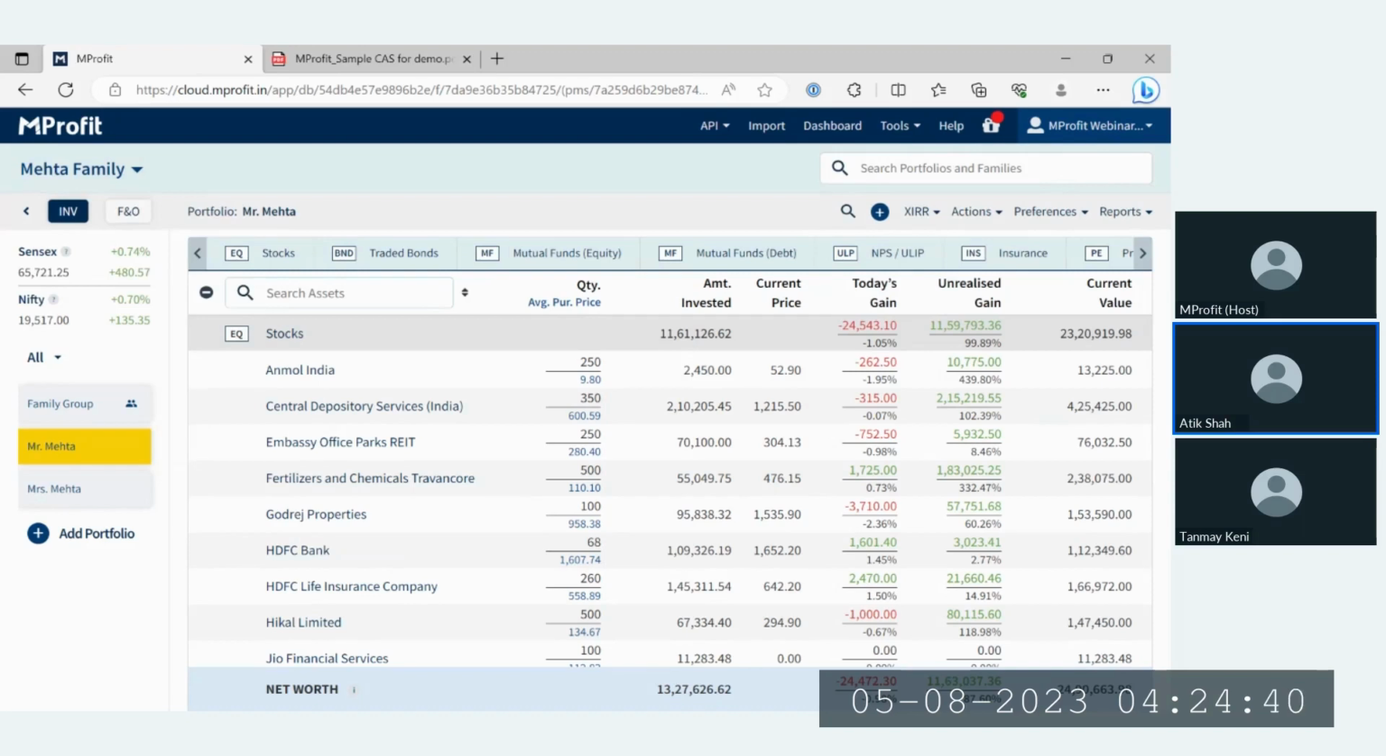So that is an API, a further automation that we're providing for historical trade importing. But there are certain brokers, I would say a large majority of brokers, where APIs are still not available. So what we recommend is importing the historical trade files by downloading them from the broker's online login and then importing them to MProfit.